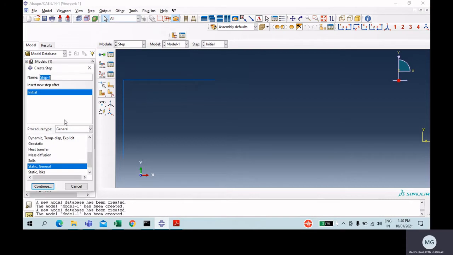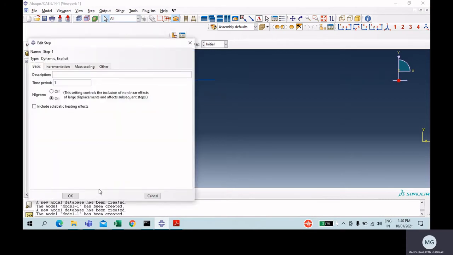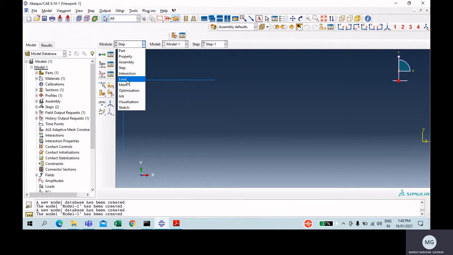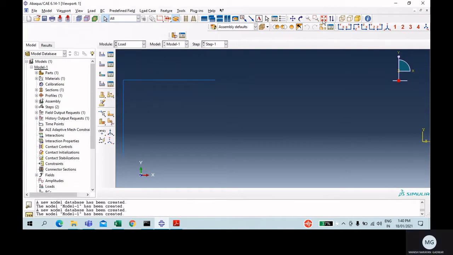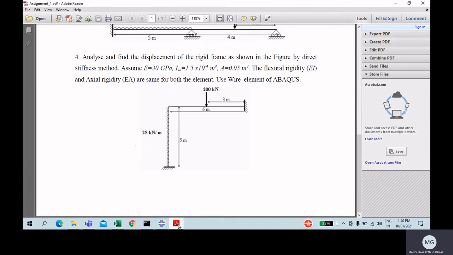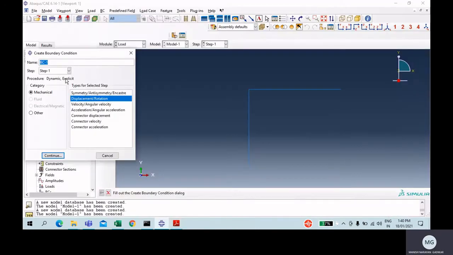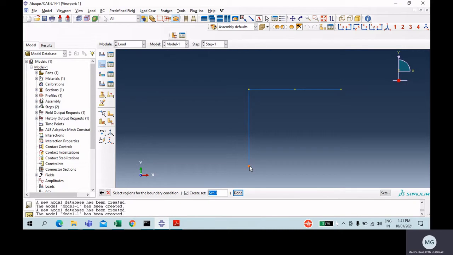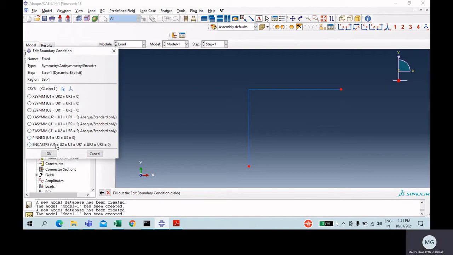We'll create step as dynamic explicit. Continue. Okay, and I'll go for loading. So firstly, I'm going for boundary conditions. Our boundary condition is fixed here and fixed here. So I'll be selecting this symmetry. I'll write it as fixed. Done. I'll select this node. We can select 2 nodes by using the shift button. Both are fixed. Done.